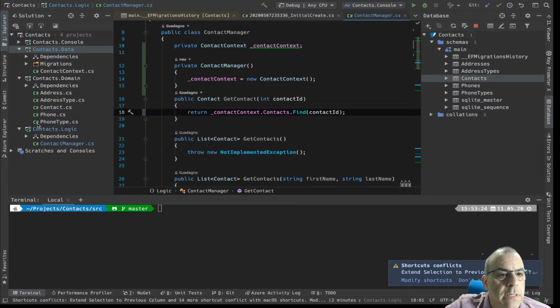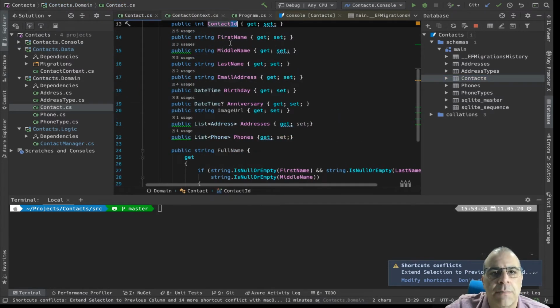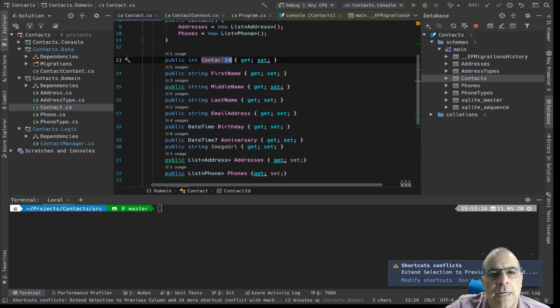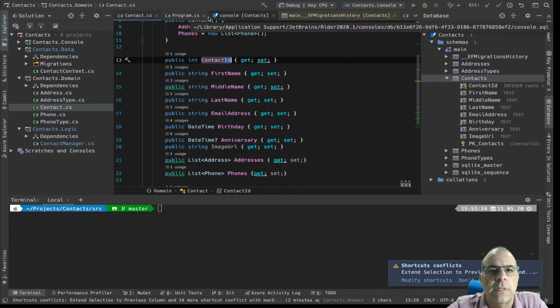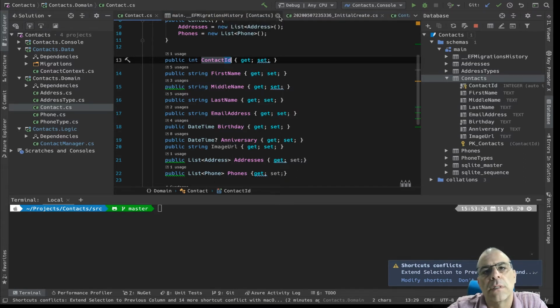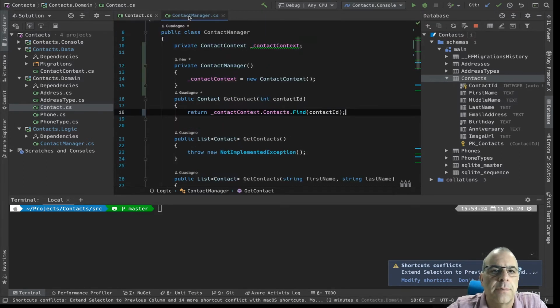The contact has a primary key of the contact ID. We can verify that by taking a look at the database in the database viewer here and see this little key here that's telling us that it is the primary key, which means it's unique and we can only add one copy of it. So now that we have that here, let's close this, close this, close this, close this, close this, get back to here.